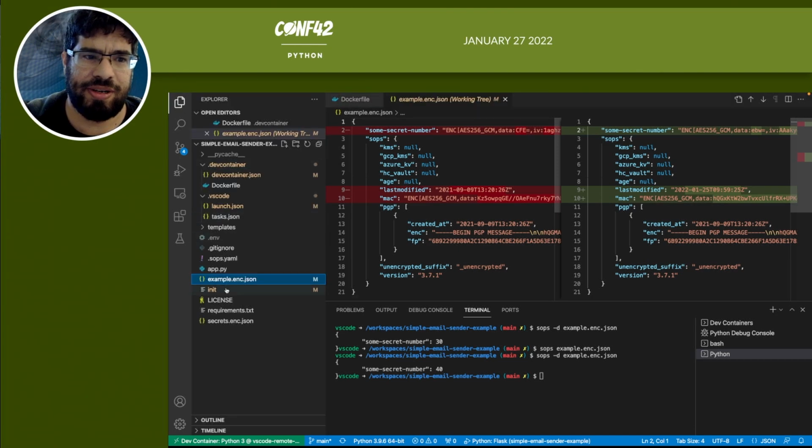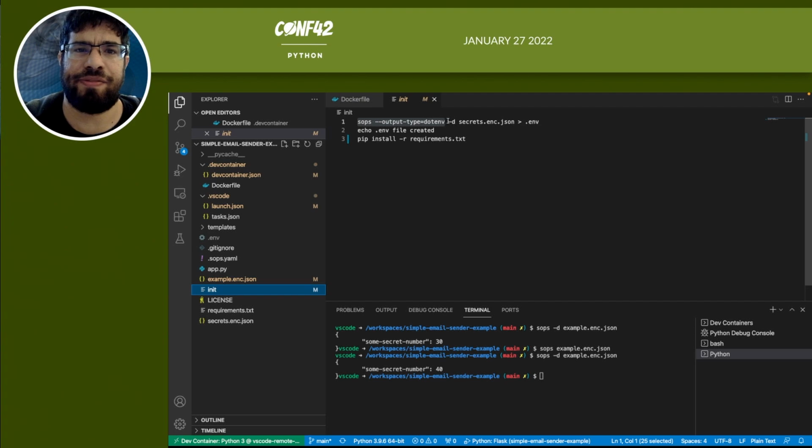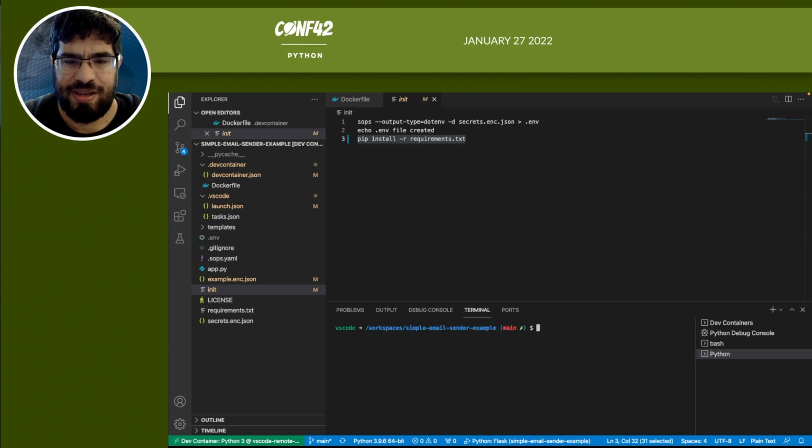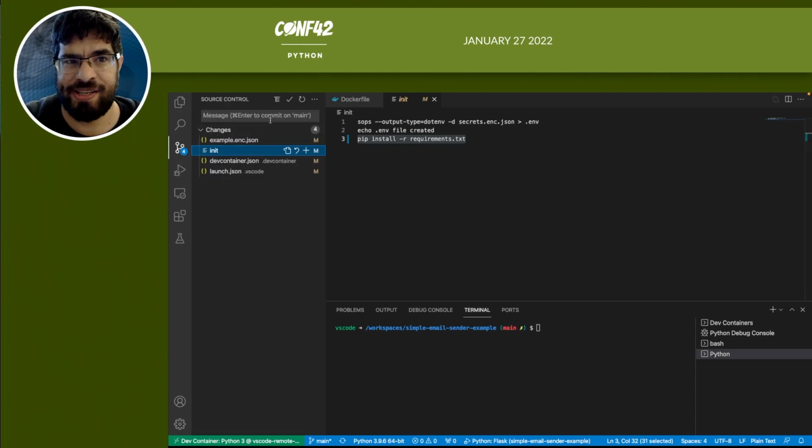So if we look in the init file, we can see that the first thing we are doing is decrypting the secrets, encrypted JSON, and putting it in a .env file that Flask can use. And then we install all the requirements. So let's run the init. Okay. Now let's try to run the application.